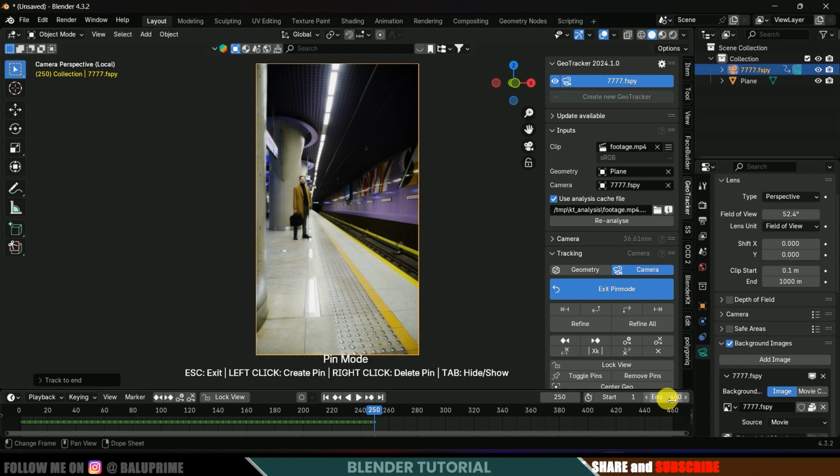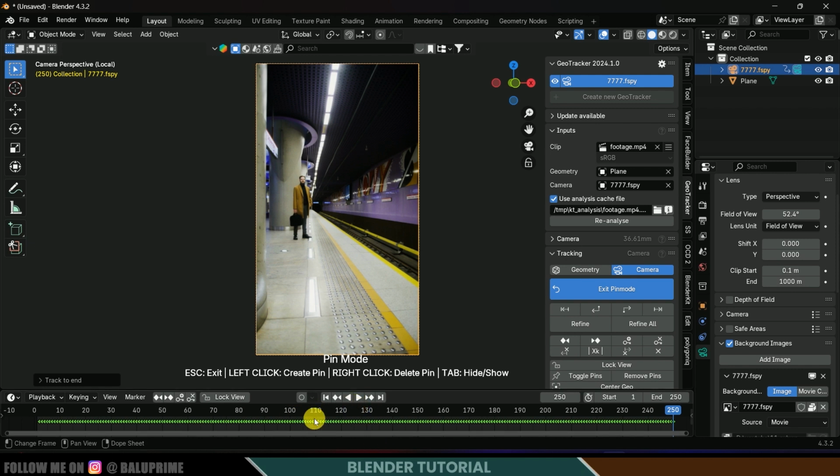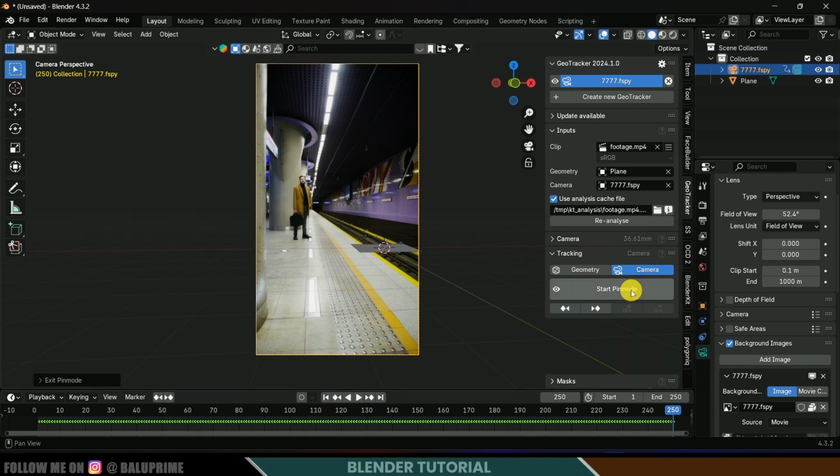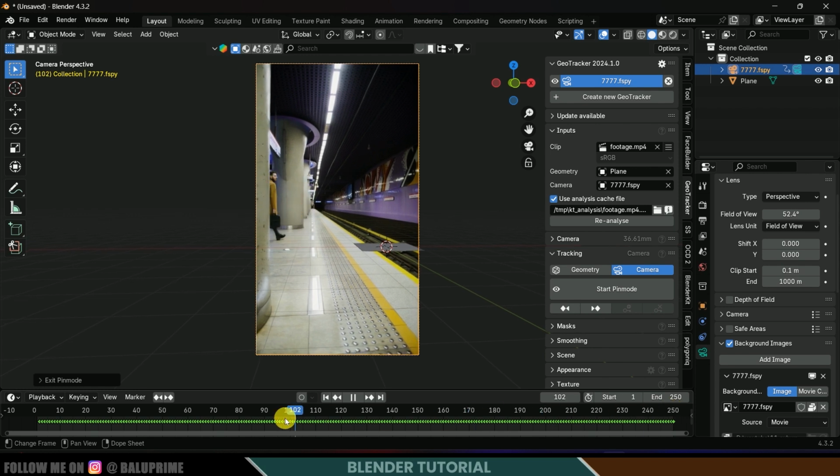So tracking is done. Let's change this end frame to 250. Okay, so let's bring the frame here. So now you can see we got the keyframes, right, and after that simply click on this exit pin mode. So now if I play this, you can see the track solid, or the track plane, is following the camera movement. Okay, so now let's model this subway roughly.